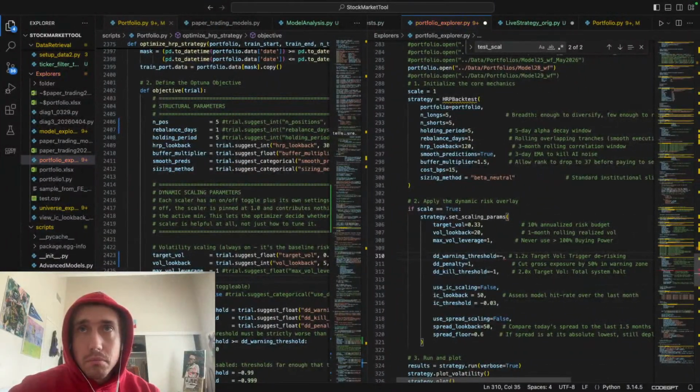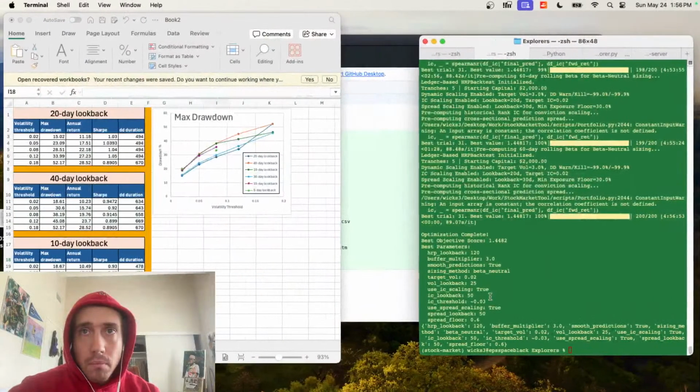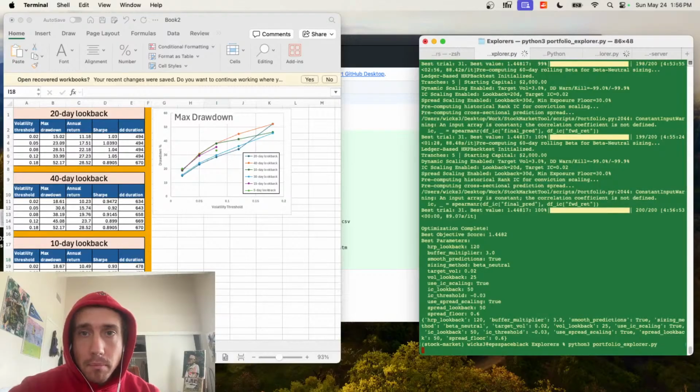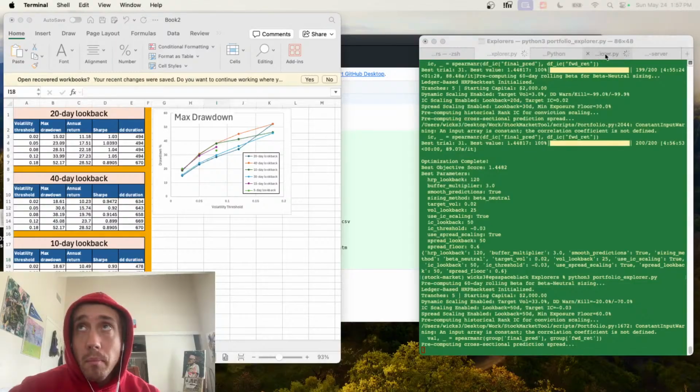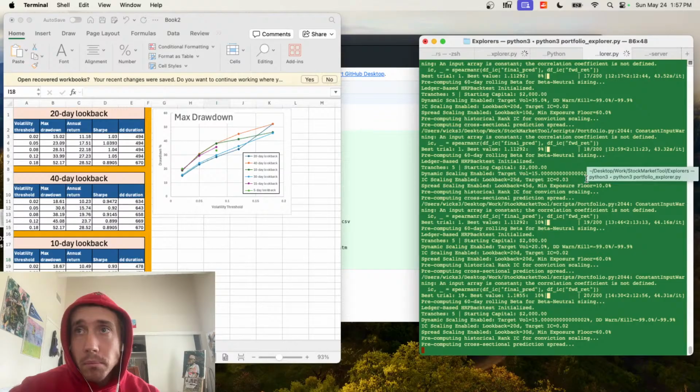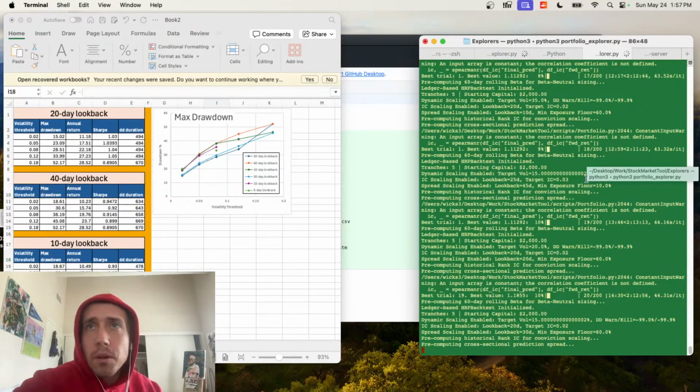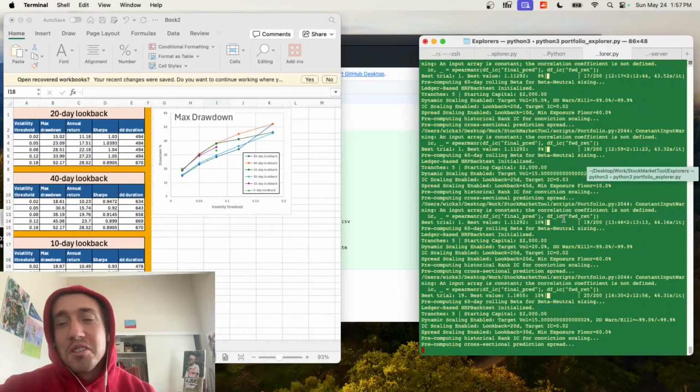Okay, so now what if we just put the warning at minus 0.2 and lower to half exposure. Obviously kill it if it's like minus, I don't know, that shouldn't trigger. Oh, there we go, 19. We got an improvement, but not much of an improvement. 0.07.